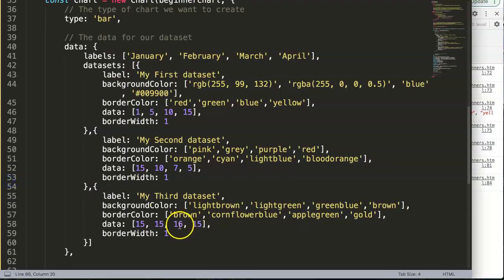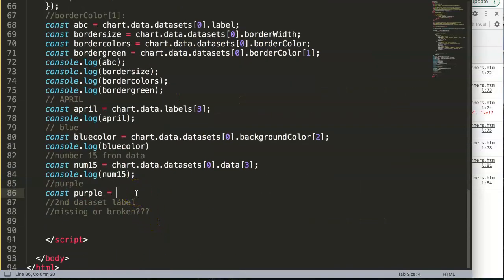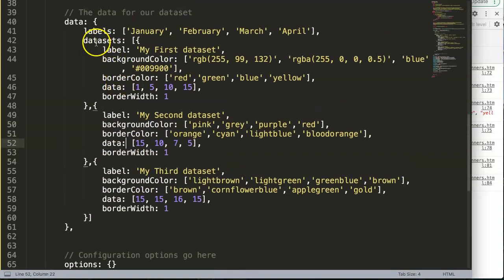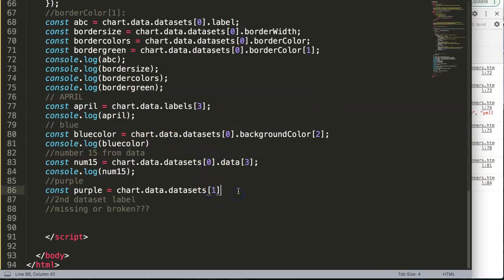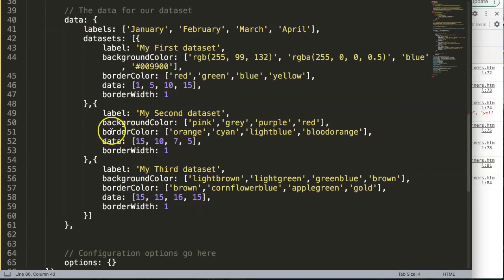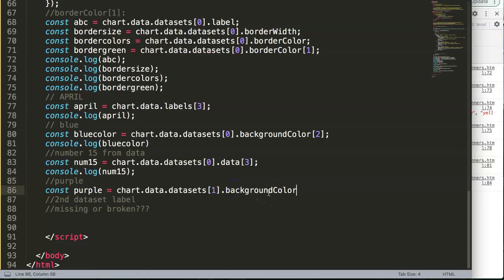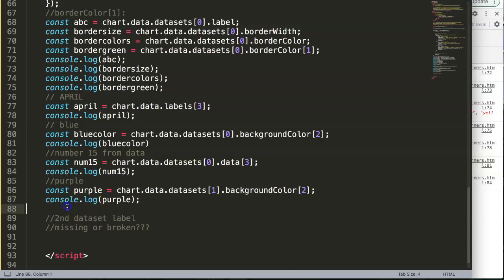Alright, so let's get that one. That will be number 1. So how do we get the purple? We say chart, data, and we go to the data set, and our data set this time is the second data set. Remember, it's in the second data set here. So we are going here from datasets, and then we say number 1. Remember, number 1 is the second one. And then we're going to the background color, and then purple, which is the third value in the array, so that's number 2. So we say background color, we copy this, and then we say number 2. Alright, got that? So now our console.log will show purple. Make sure the console.log is with a dot, not a comma, because it will give you an error.